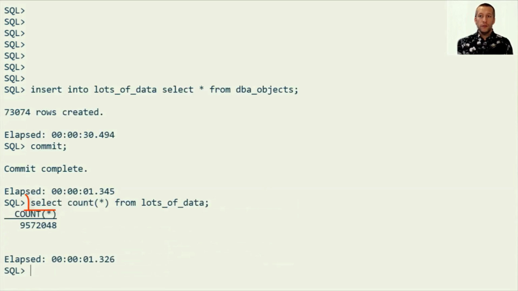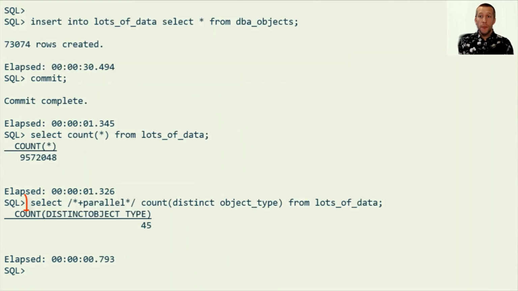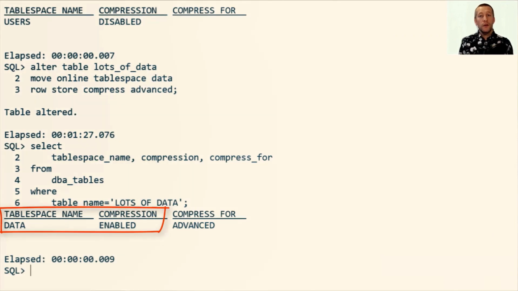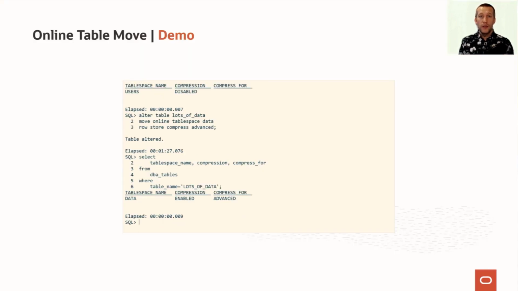It still works. And I could even query the data, do full table scans, or I can do parallel queries on the table. It still works. And at the very end, I can verify that the table is now moved to a different table space and compressed. So it's very simple, it's very easy, and it's even online to change the physical layout of your tables.